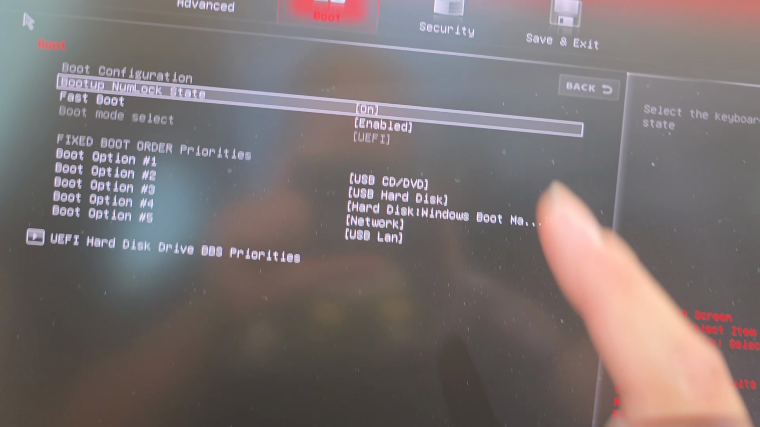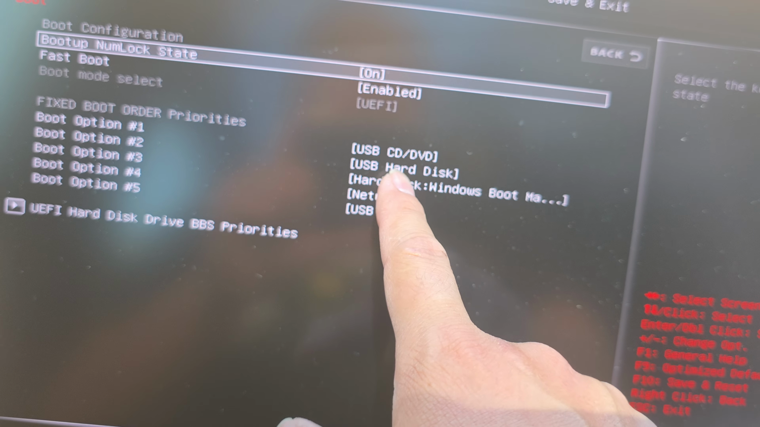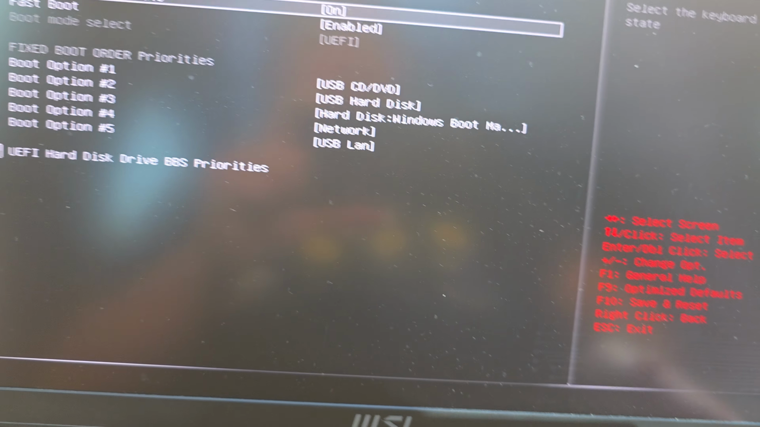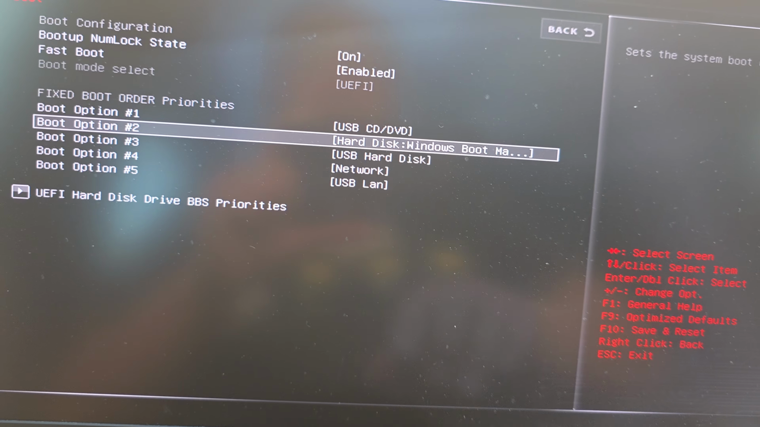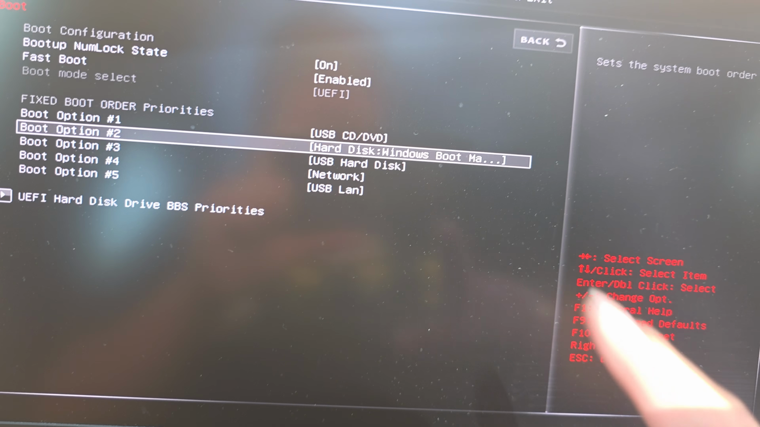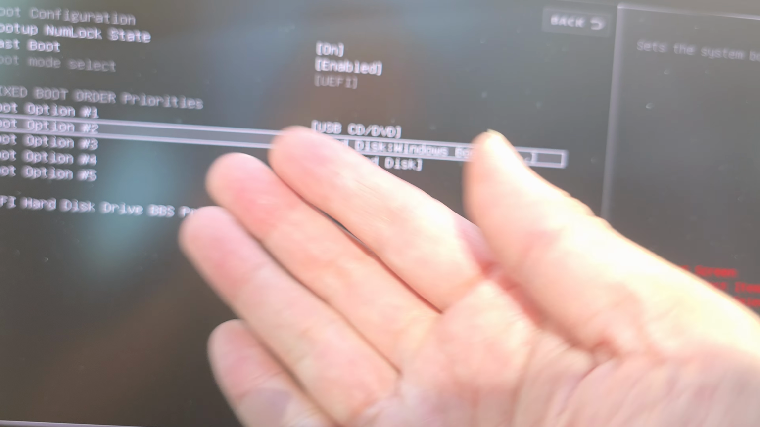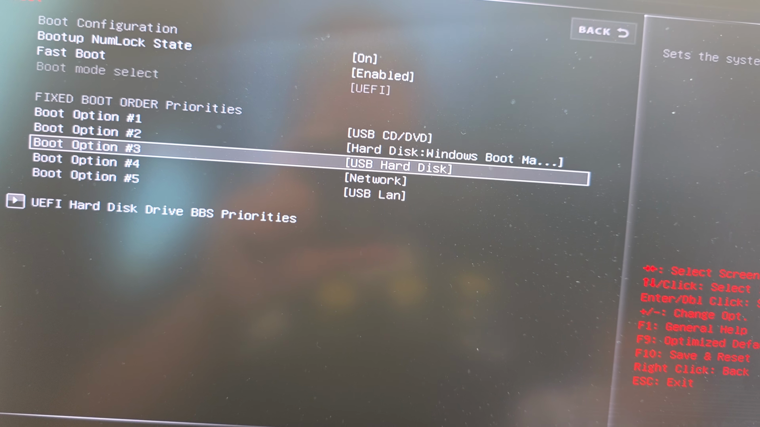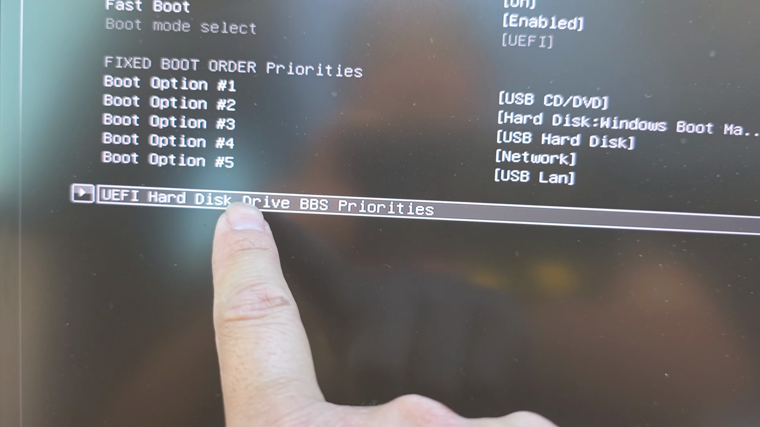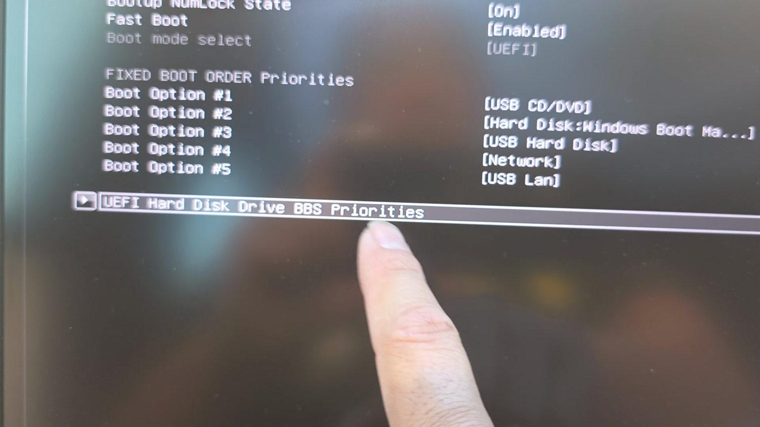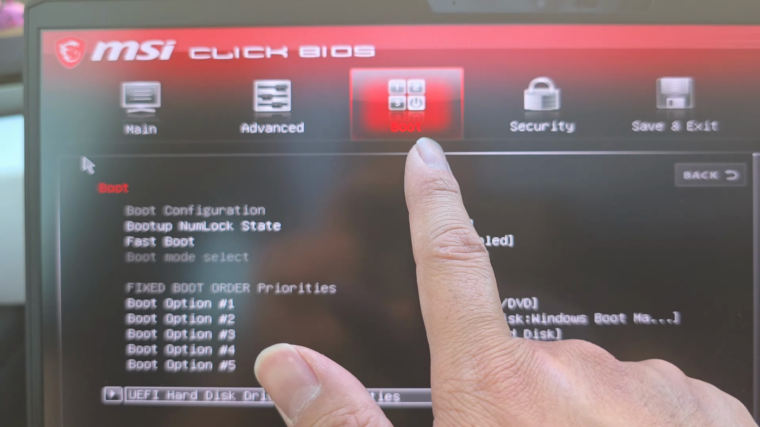So in the boot, because I unplugged the USB, you see the main thing is USB hard disk, but we have no USB hard disk plugged in. So I'm going to change this back to the Windows one. And we don't want actually Windows to boot, because it's just going to boot your normal Windows 11 or Windows 10, whatever you have. So there's another section here, UEFI hard disk drive BBS priorities. Again, it might not always be in the boot section, so you might want to check. Sometimes it's in wherever they have the hardware for the disk drives and stuff.